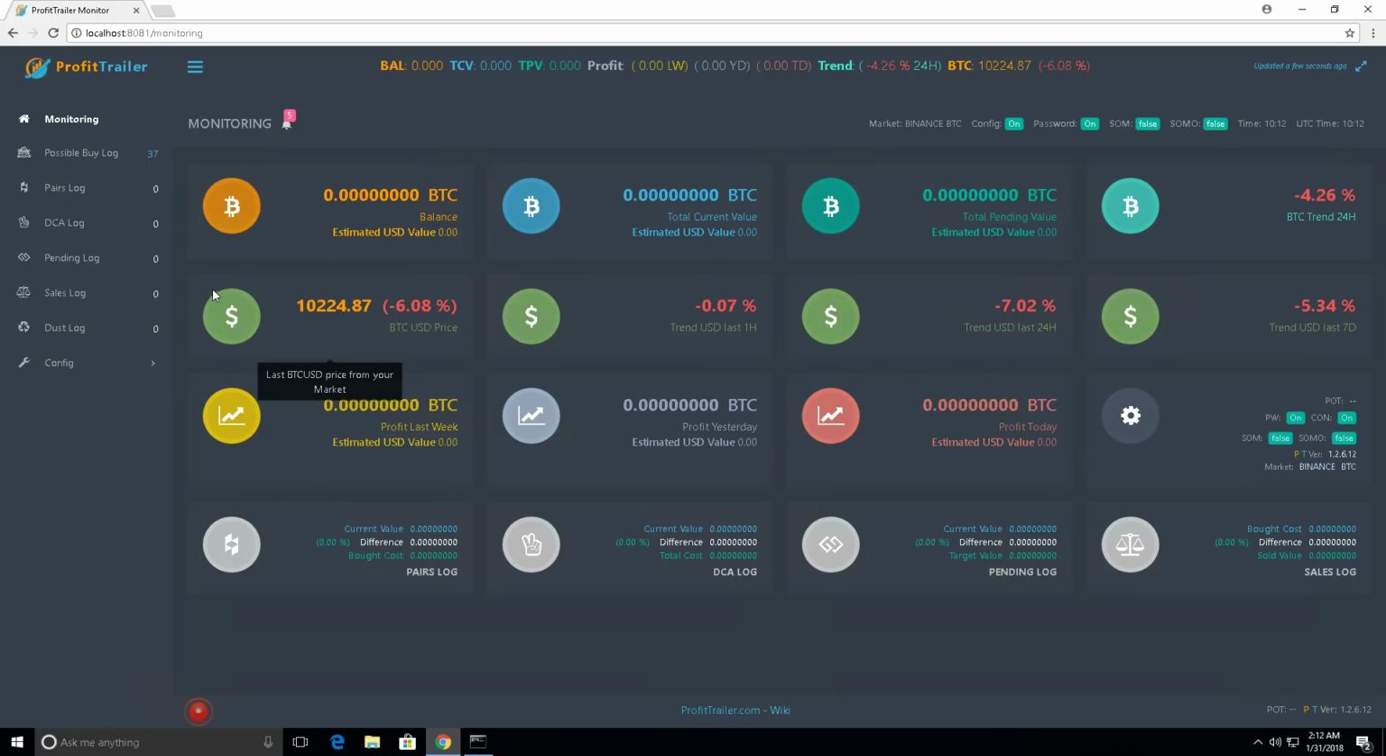Moving on to the second row, this is where you will get more information about trend and the USD. This is where you get the BTC USD trend right here. So this price right here is the Bitcoin price on the exchange that you are using. I'm using Binance, so this is the price in USDT of Bitcoin on Binance right now. And this percentage number in the brackets right here is the BTC trend in the last 24 hours.